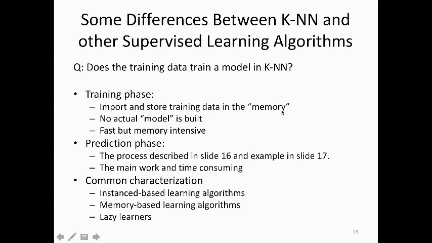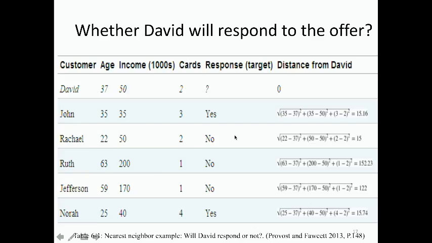We call this internal data structure in memory, and this term is often used to categorize the KNN algorithm because of the need to store training data in memory. And that's it. Then you go on to the prediction phase. As a result, we actually don't do anything other than import and store, because there's nothing you can do, not even calculate similarities or distance functions. So it is pretty fast at training, but memory intensive because it depends on how large your training data is.